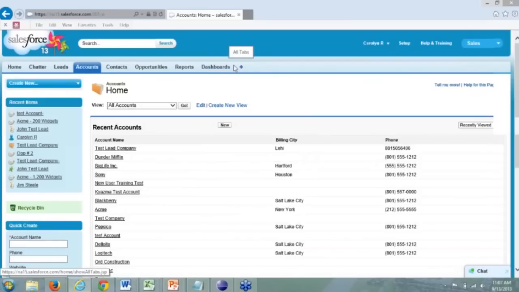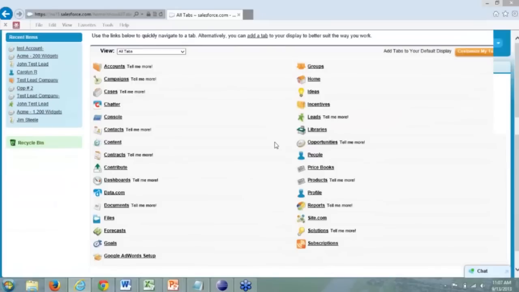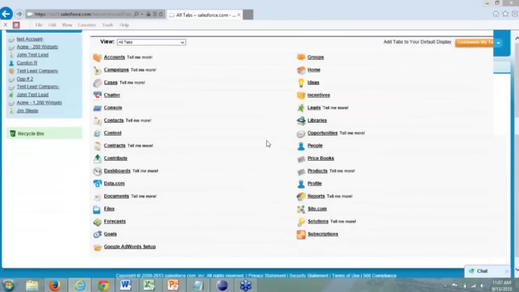here. And this plus sign allows you to add additional tabs up above based on what's available to you. So if we click on this plus sign right here, it'll take us to all the potential tabs that we have available. Some of these may be custom tabs for you. Some may be apps that you've downloaded. So for example, right here, here's a table called Incentives. Here's a table called Groups. This applies to Chatter. Campaigns, Cases.